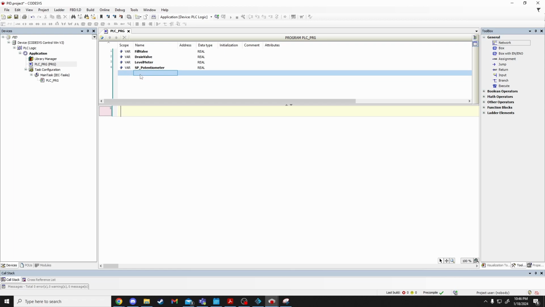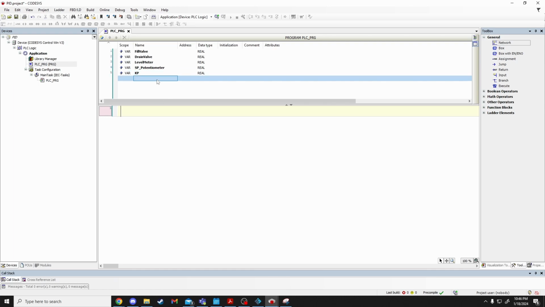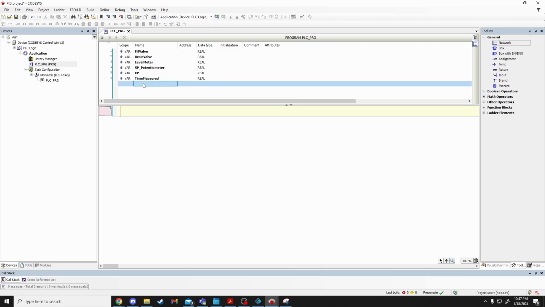If you're familiar with PIDs, you know that we need 3 values. We need a proportional number. That's going to be KP. Typically, the proportional number is represented as K. There's an integral, in this case a time measured. That's the amount of time that the PID is going to measure to get an integral of. This helps with the reaction speed of the PID. And we need a differential. Let's call that diff.